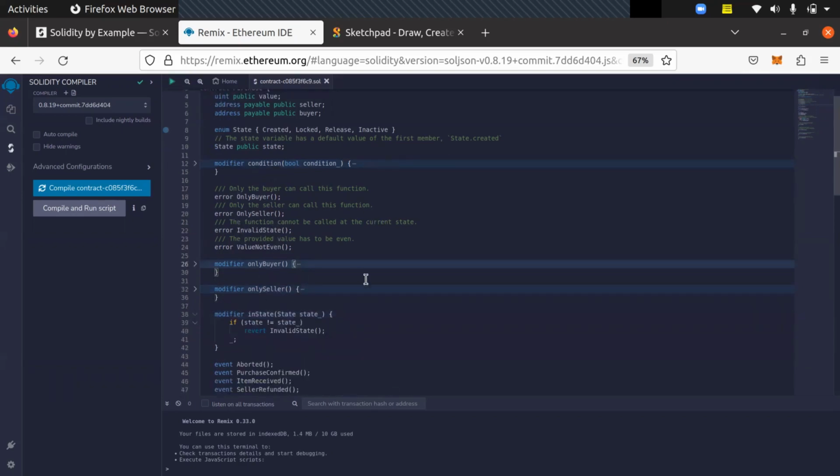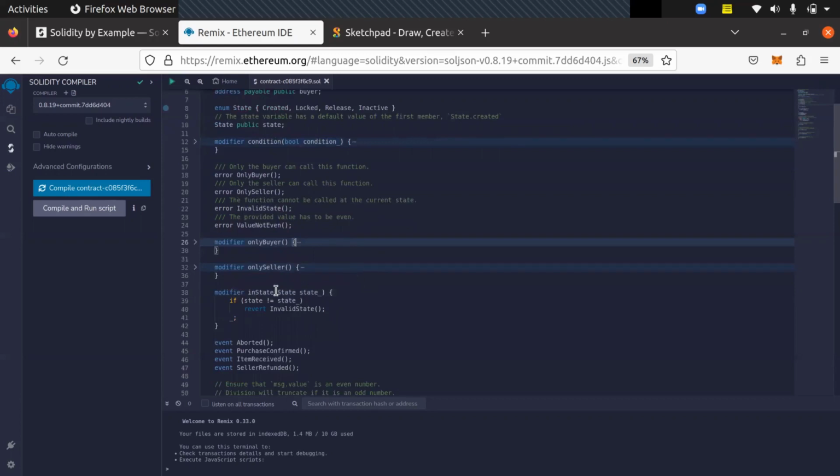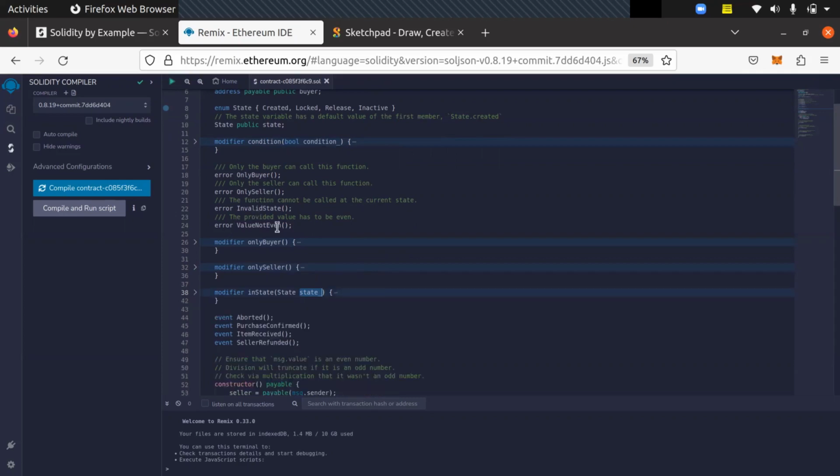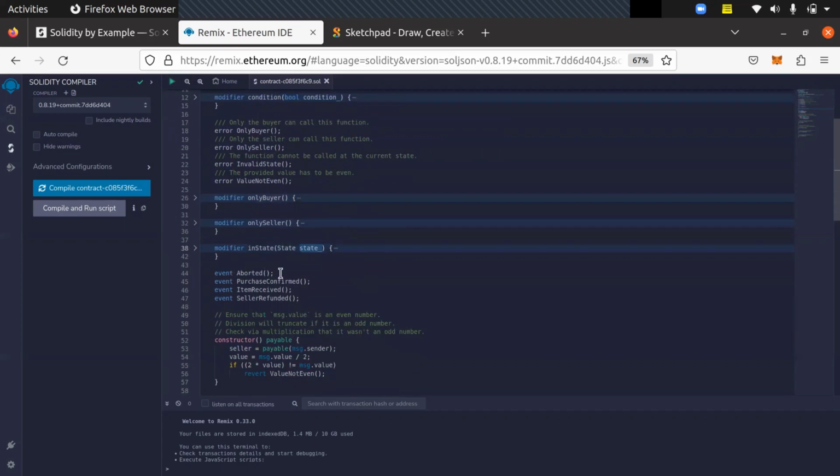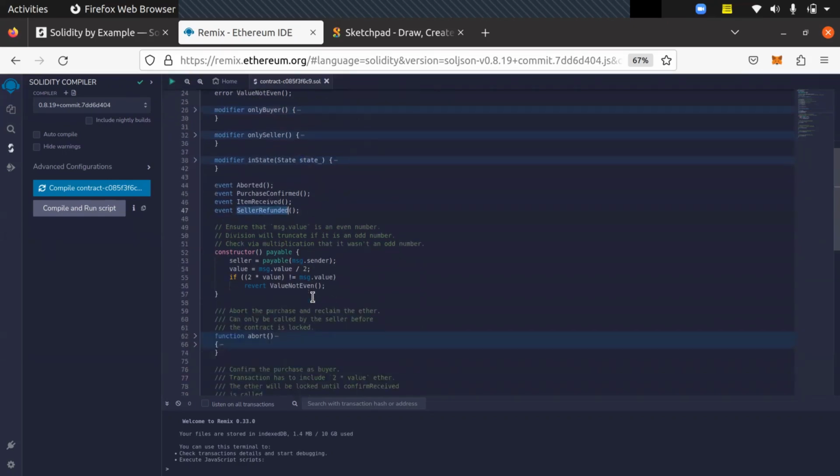And what else do we have? Modifier in state. Here we're going to pass in a state, either created, locked, released, or inactive. And if the state of the contract is not the state that you passed in, again, that function will revert, and we're going to call our invalid state error here. And we have some events we're kicking off for various functions: aborted, purchase confirmed, item received, seller refunded. These are just log statements, basically. They don't actually affect the functionality of the contract.